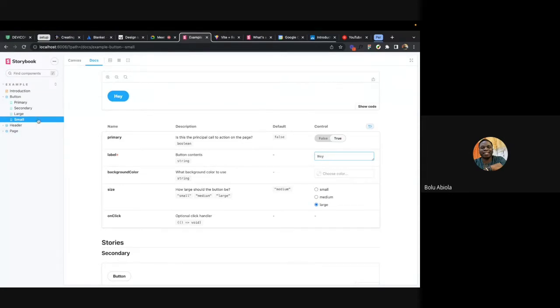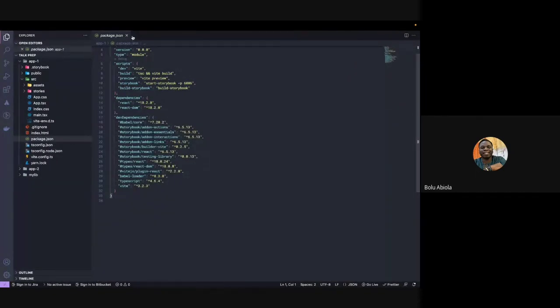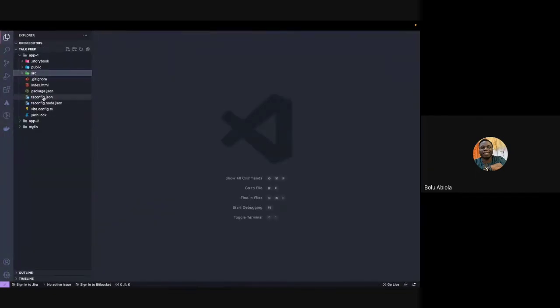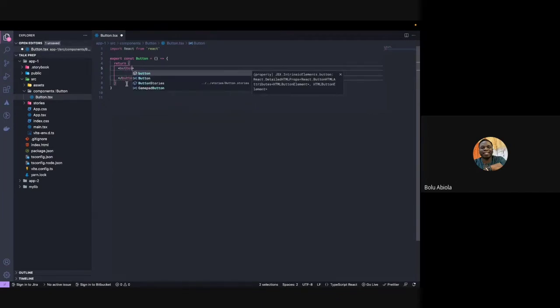Like I said, we are going to be clearing all this, and we're going to be building our own component and story from scratch. So okay, let's create our first component. Under the app, I'm going to create a new folder for components, and let's call that Button. Then inside Button we can have button.tsx, and let's just create a simple button component, and for that component we can do Button here.